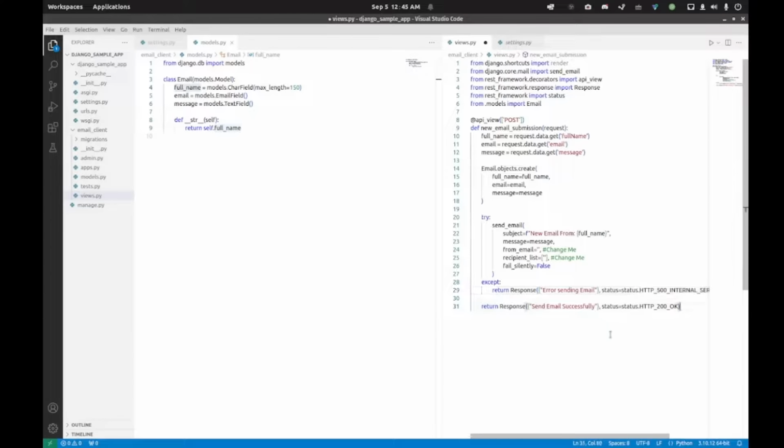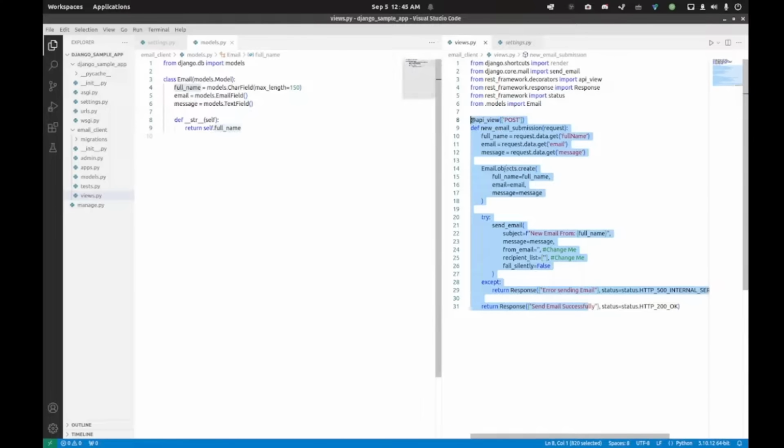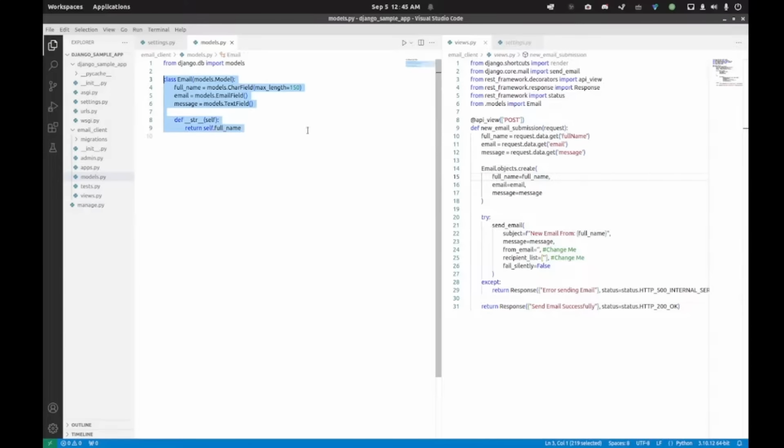Okay, so do we have everything? I think we have everything for the views. Again, just put the appropriate values here. Okay, so we have the views. Basically, we have the endpoint. We have the model. We need the URLs now.